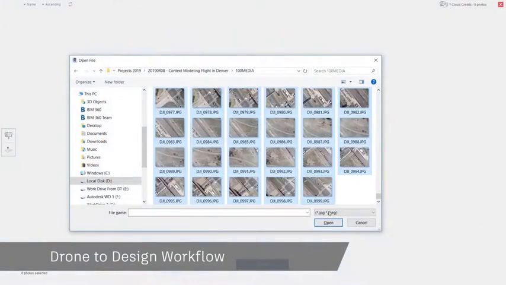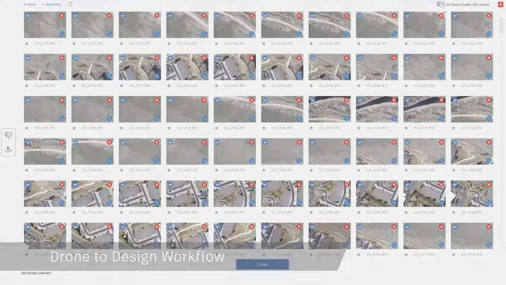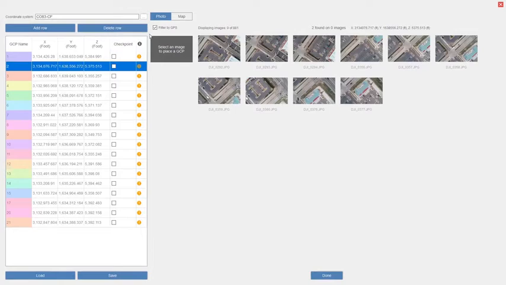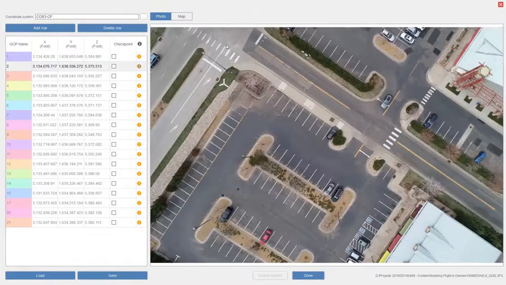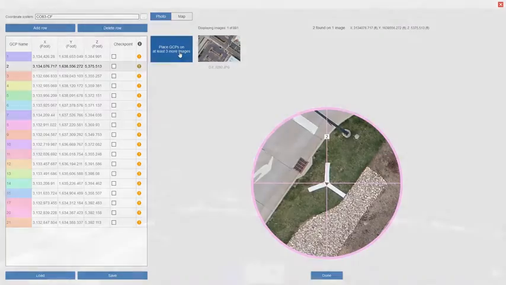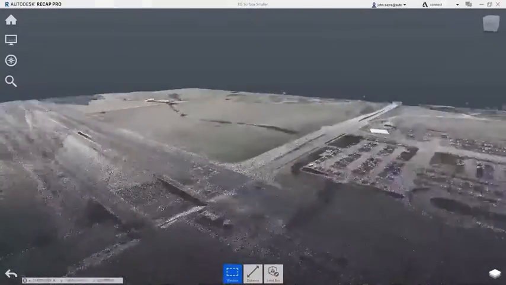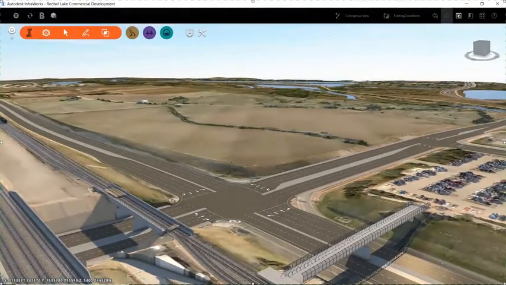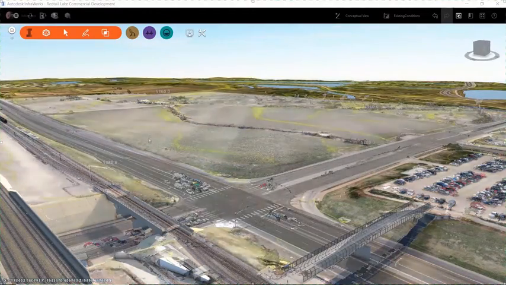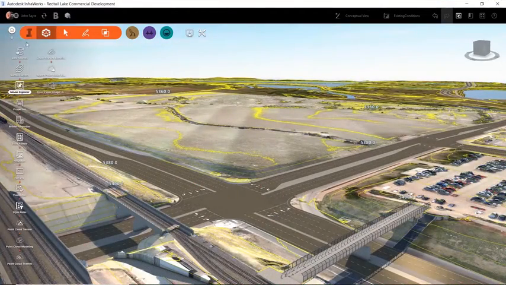Understanding the existing conditions of the site is key. Traditional methods of capturing existing conditions can be time-consuming, but by using the drone to design workflow, which includes Autodesk Recap, you can collect existing conditions data faster while maintaining accuracy. This workflow allows you to take advantage of real-time, up-to-date imagery and existing ground topography that has been generated from the point cloud. This data is key when making engineering decisions for the project.